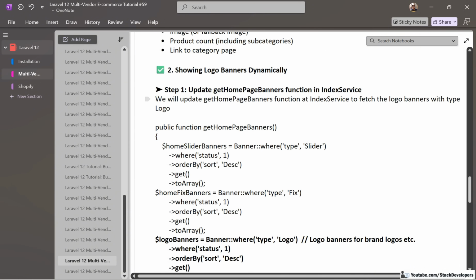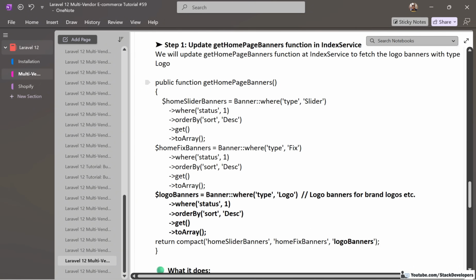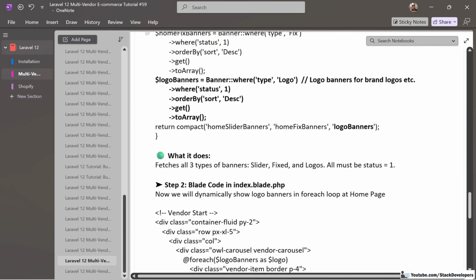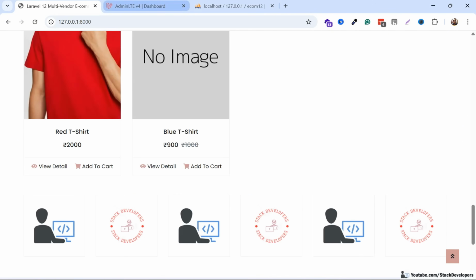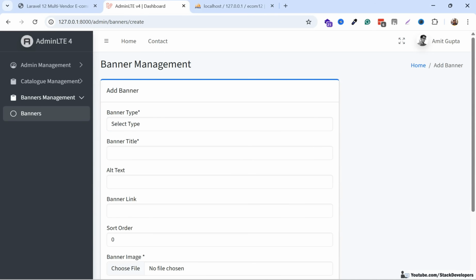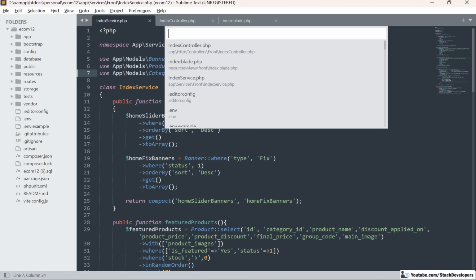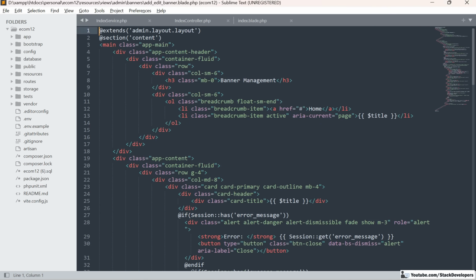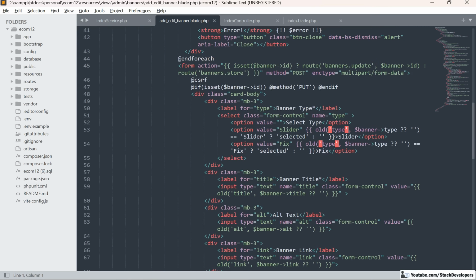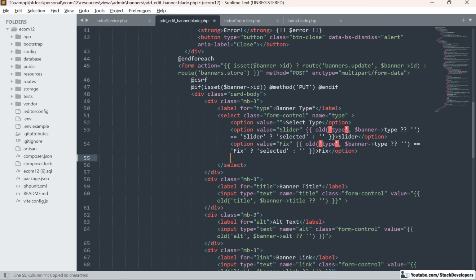Let's see what we have done. We will update the get home page function and index service to fetch the logo banners. And yes, we are going to add the logo option here, so that we are able to add the banner type as logo. For this, I'm going to open the banners section here. I think it's add edit banner. Yes, so I'm going to open this one, and here I'm going to add another option after fix. I'm going to add the logo option here.